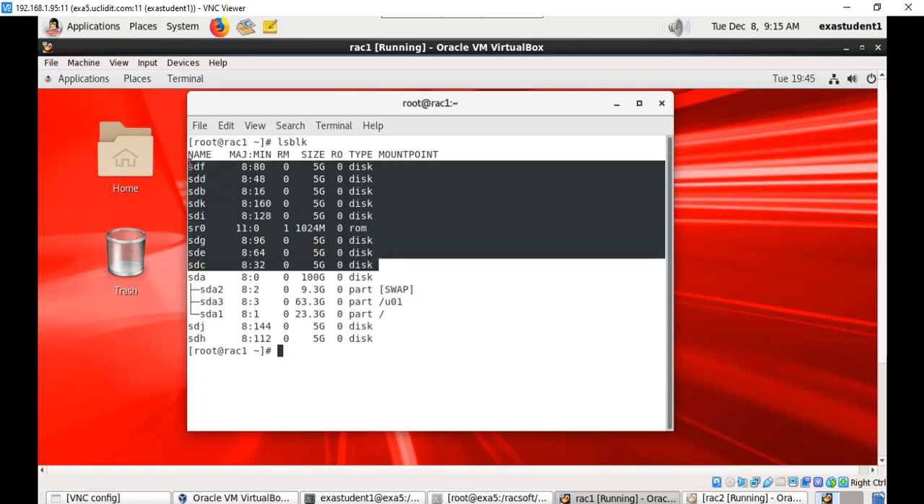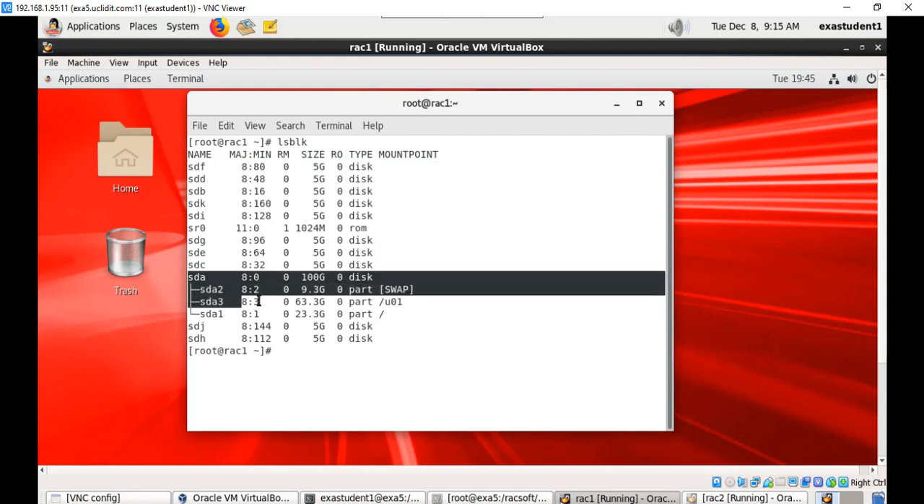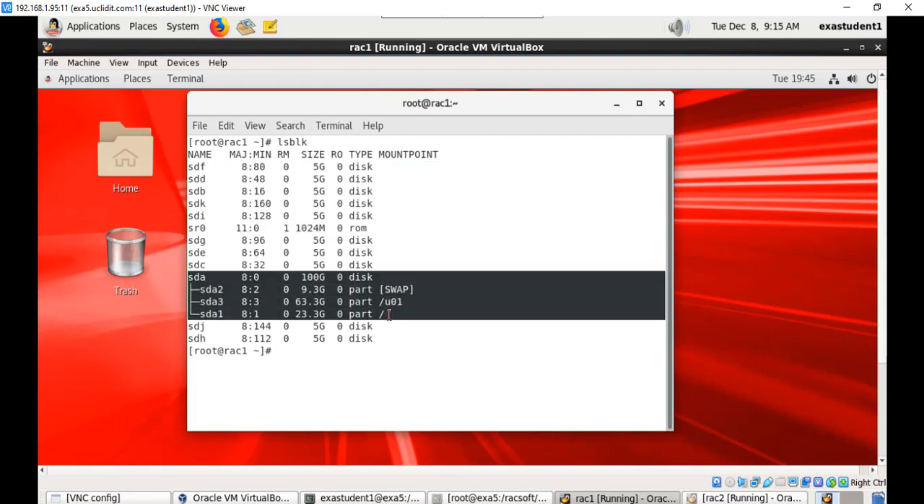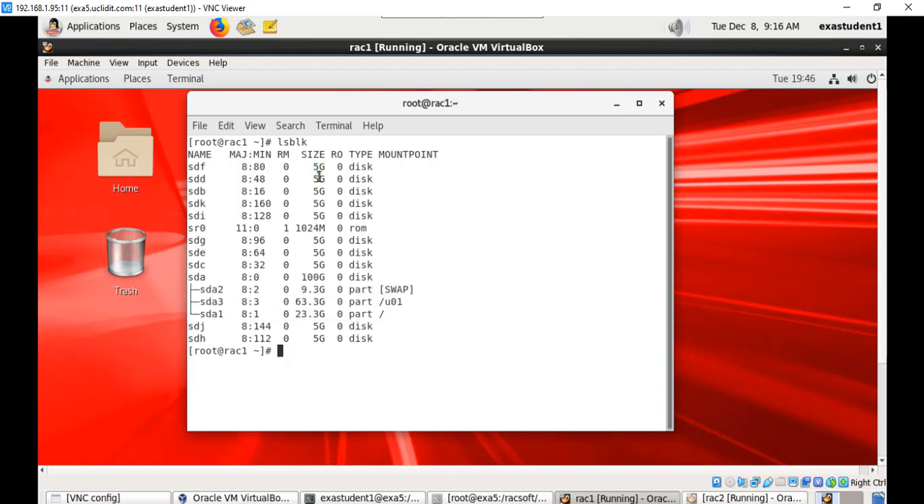So you can see this is the internal disk, 100 GB, on which Linux has been installed. It has three partitions. During installation, we assigned 100 GB and created three partitions: root, swap, and U01. Then these remaining device names correspond to the shared disks that we just created. Each one is 5 GB, 5 GB.